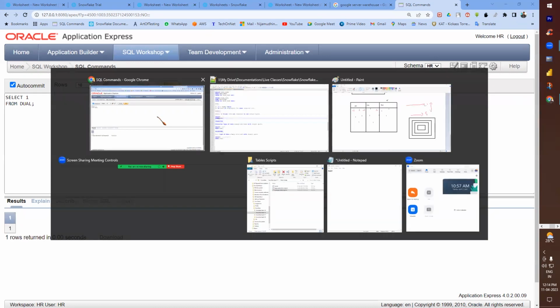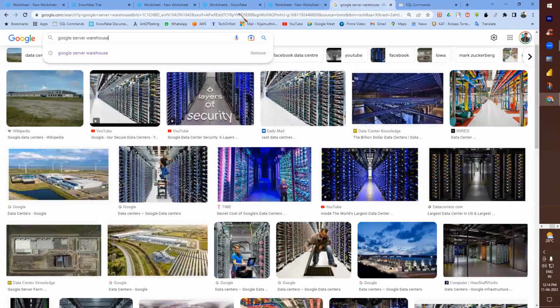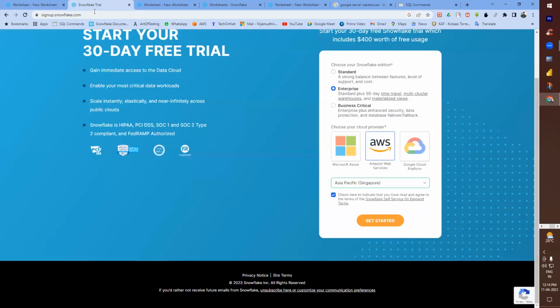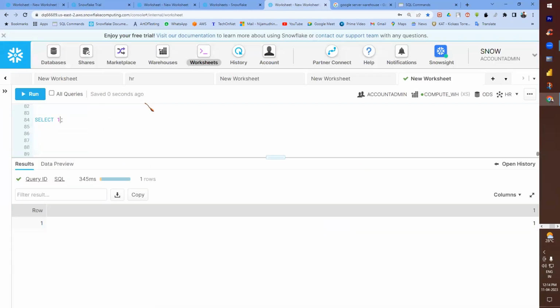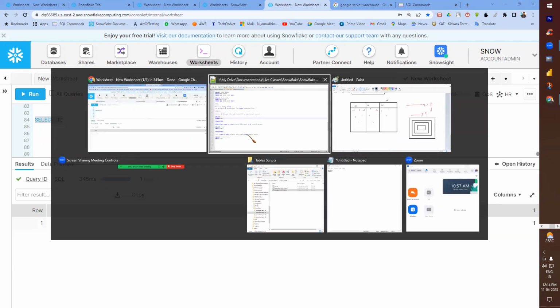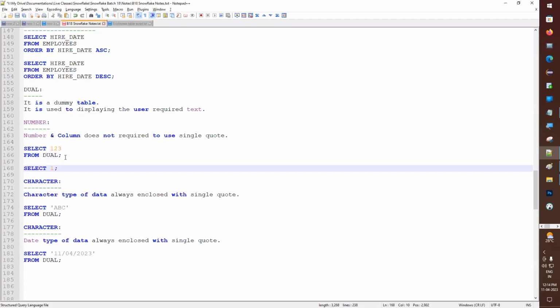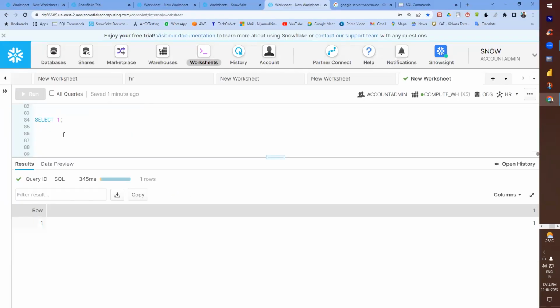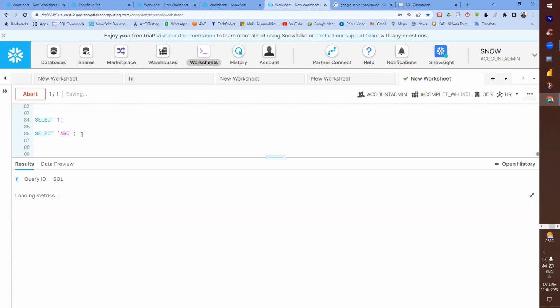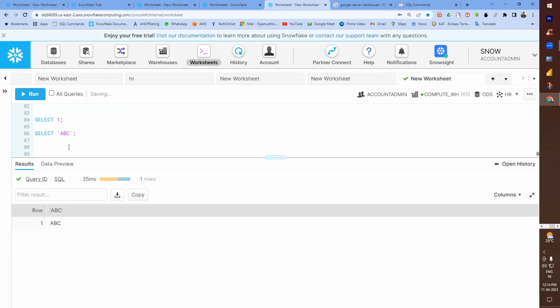But Snowflake is not like that. Snowflake is one of the advanced feature concepts. So we don't need to mention the from clause as well. If you want to display your own text, this is enough, like select one from dual, it will come. So if you want to display ABC, what do I need to do? Select ABC. That is enough. Exactly, select ABC from dual, and it will come to the output.